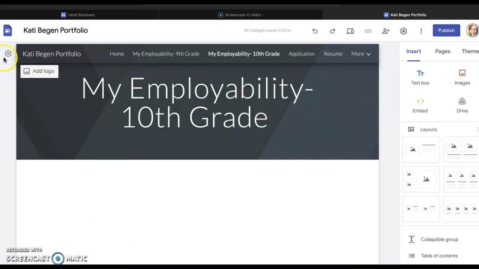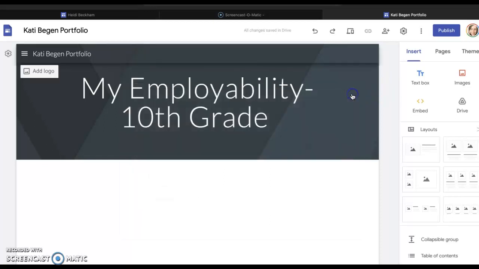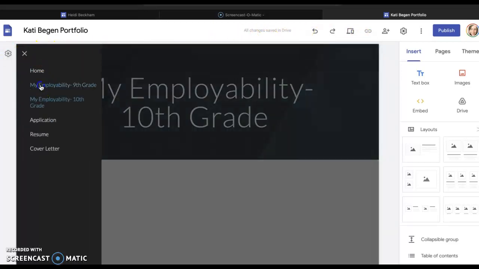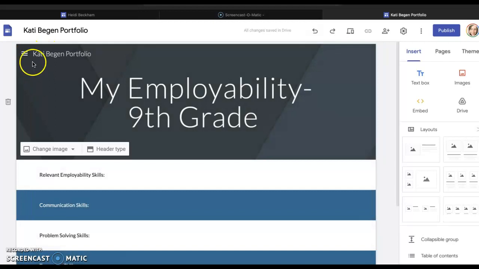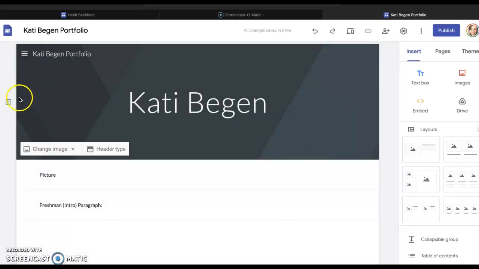One last thing that we're going to do is click this navigation setting, and change our navigation mode from top to side. And it's just going to make it look a little bit cleaner. So instead of having all those different headings up here, they're now going to be here. Okay. And you're going to be filling in all these different things in all your other classes. But as of now, your portfolio is begun.